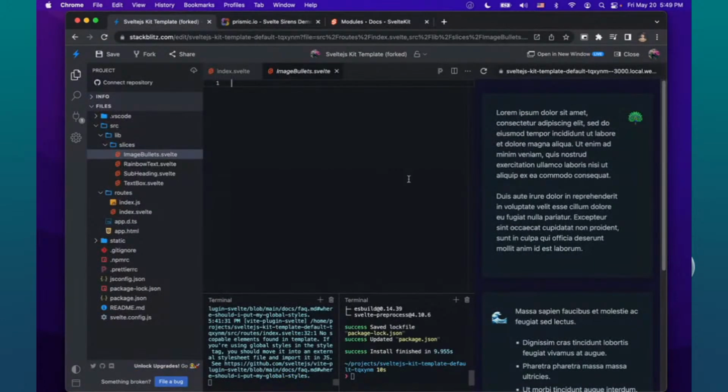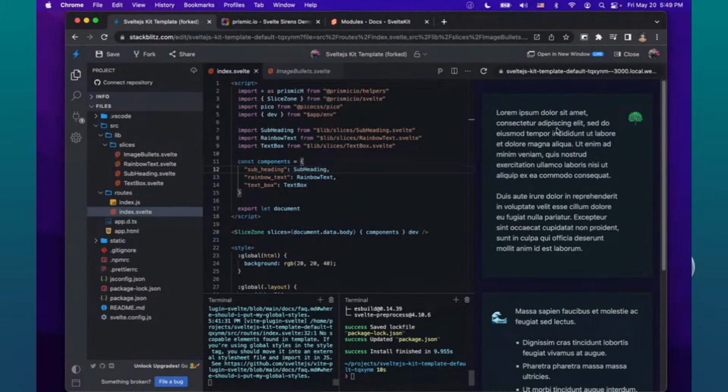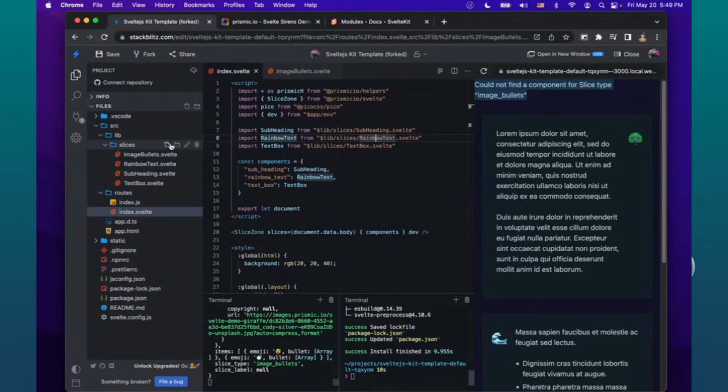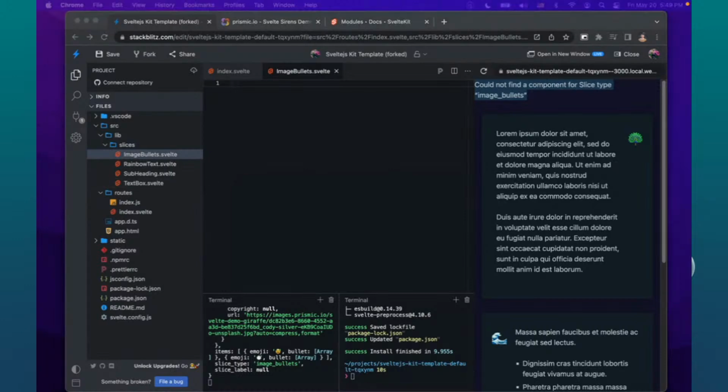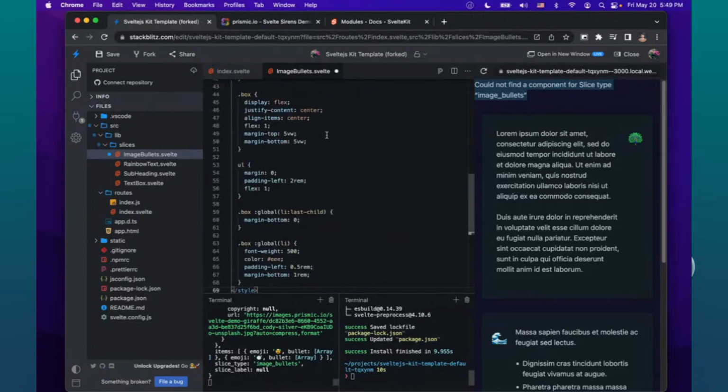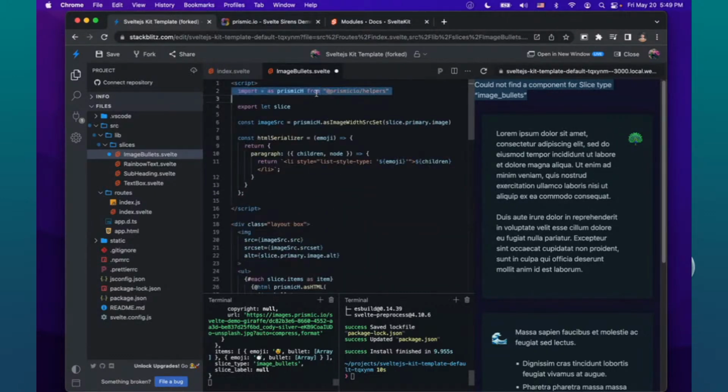And now, this takes us back to the project. And again, we get this warning, could not find a component for slice type image bullets. So, sorry, we've already got that. Image bullets here. And again, I'll just copy paste this and walk you through the code a little bit. This is our Prismic Helpers to render stuff in the DOM. This is the slice that we're receiving. I'll save this so that we can actually see the final product. Oh, need to import it.